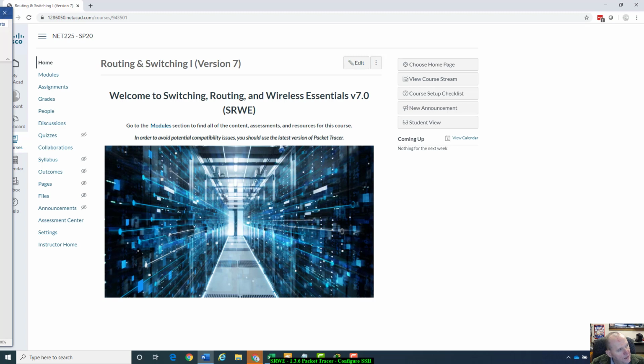Today I'm going to be going over the first Packet Tracer, which is going to be Packet Tracer 1.3.6, which is configure SSH. Pretty quick one to get you started.